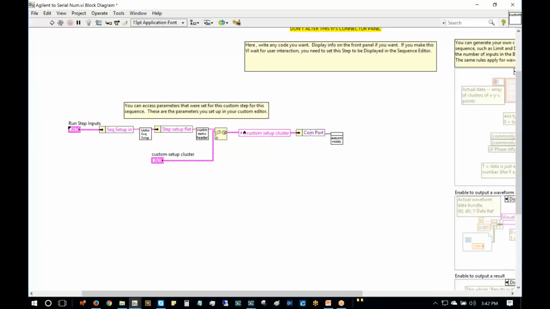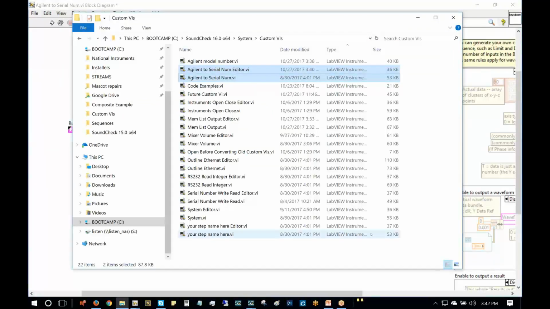We want to input the COM port to this VI and then output the model number to the serial number field. The easiest way to do that is to take some of the example code we include in another custom VI. There's a template included with SoundCheck called serial number write read. We'll open it up and see the relevant code.